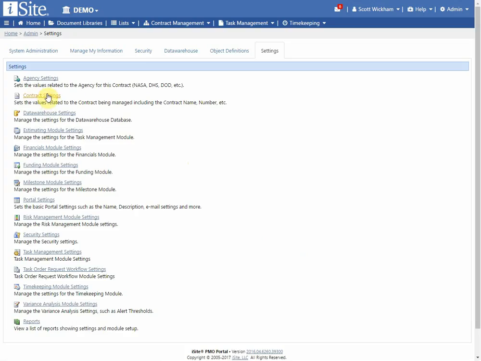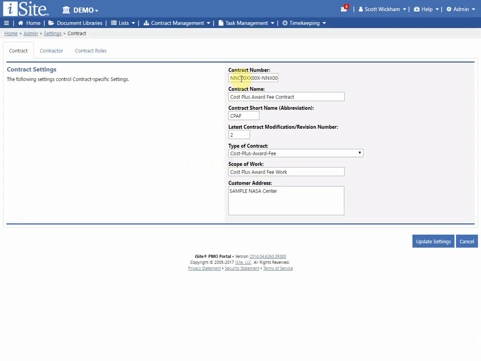Okay, let's move to the next settings, which is contract settings. Now you'll see information very similar to what we just saw in the 533 settings because they borrow from the same setting, so I can change that in either place. Again, the contract number is displayed, the name of the contract, and I can give it an abbreviation, a short name. Again, we're showing the latest mod number, type of contract, scope of work, and customer address.